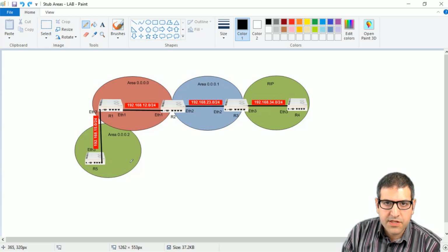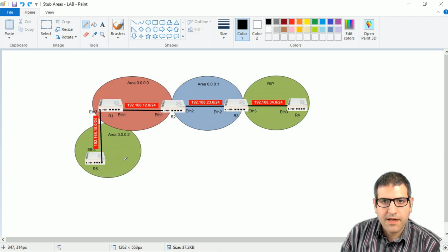And when we make it a stub area, then in this case, only the external route will not be shown on router 5, which is inside the area 2. Okay, so this is really what we need to do in this lab now. Let's go now and see the points that we have to follow.